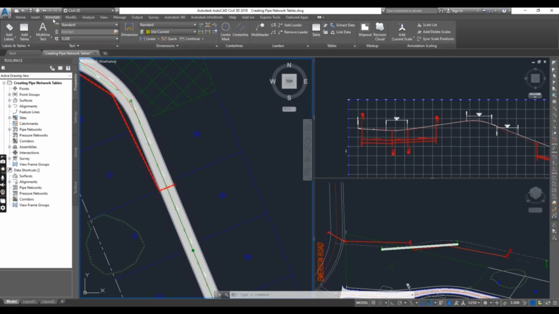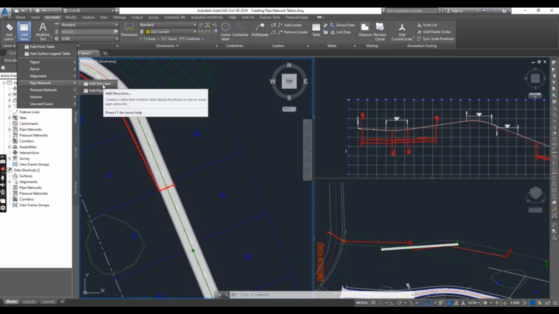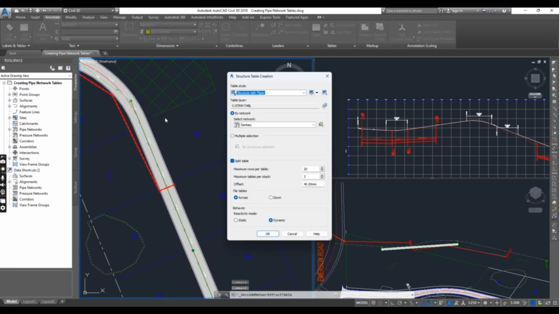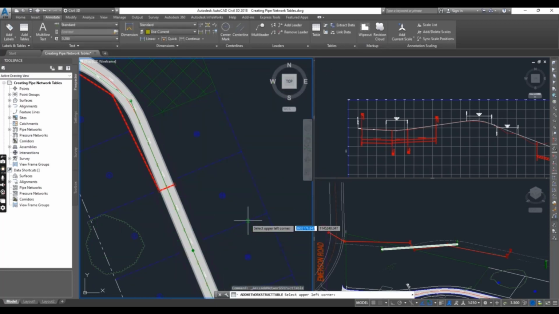So go to the Annotate tab. You will see here Add Labels, and here Pipe Network. Then you can see here Add Structures. Just click on this, and the table style should be, for now I will select CSSWR and structure and pipe data. Select network, sanitary, you can select any one. Now I am going with sanitary. I will leave the other two networks to you. You can practice with them.